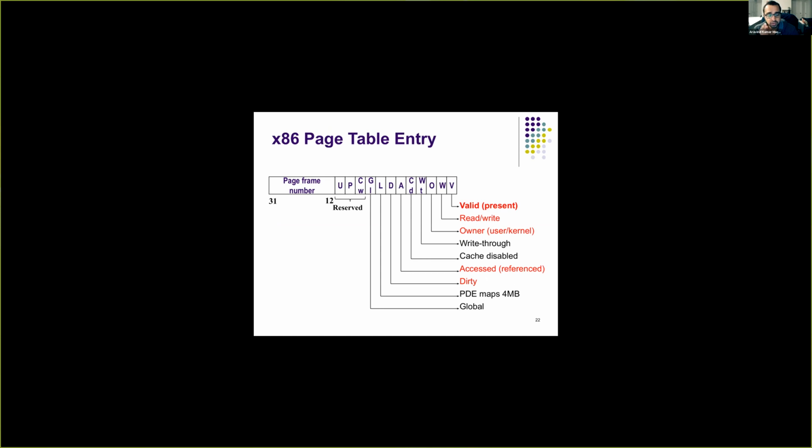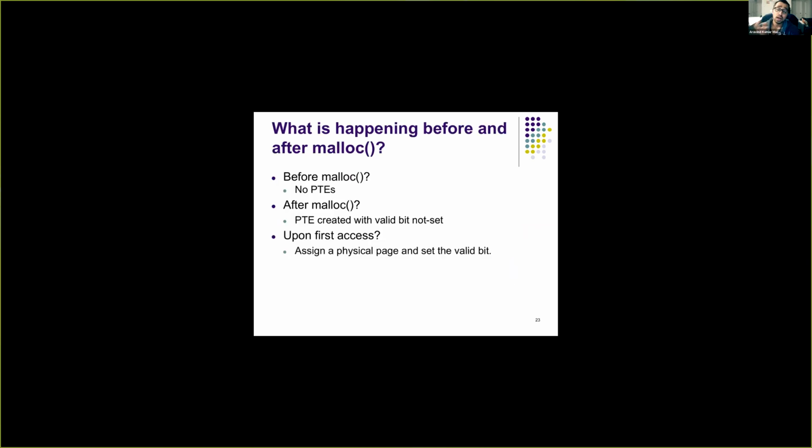As I mentioned before, each page table entry has an additional bit called the valid bit, which indicates whether the page is present in the main memory or not. We actually looked into malloc in the previous part. Here, let's say the process calls malloc. Before malloc, the virtual address is not assigned. The virtual memory is not given, or rather there are no page table entries for that virtual address.